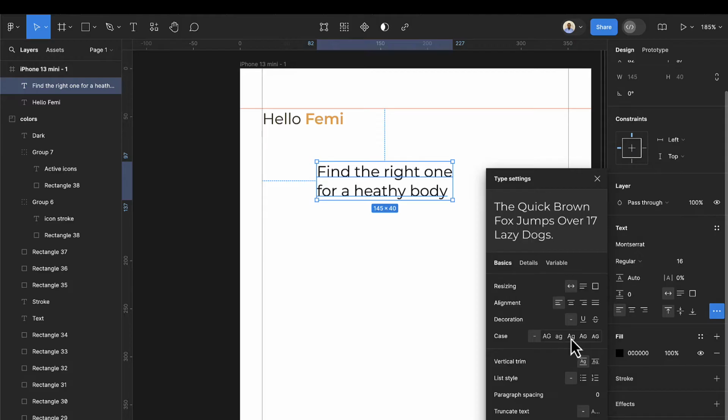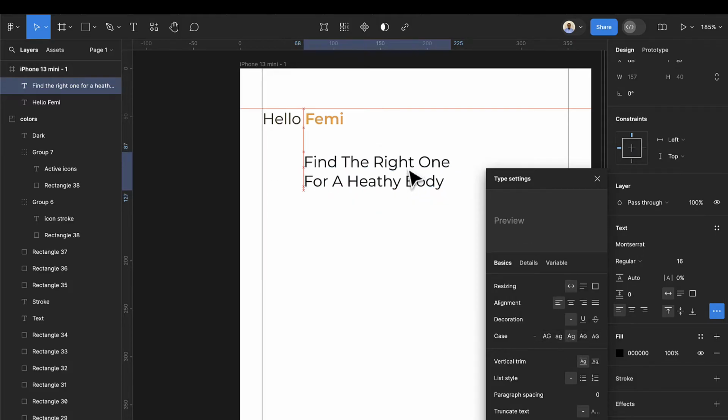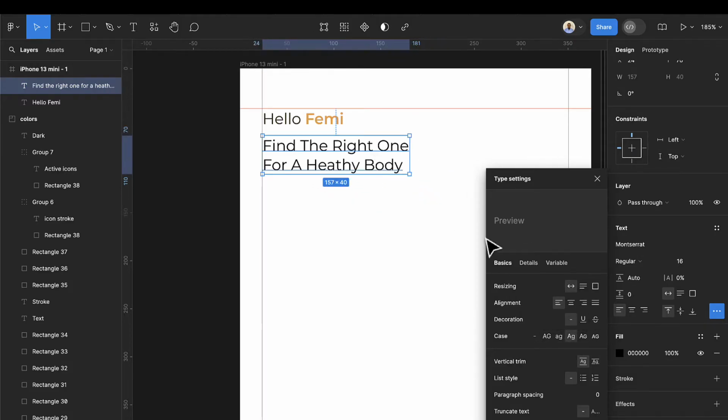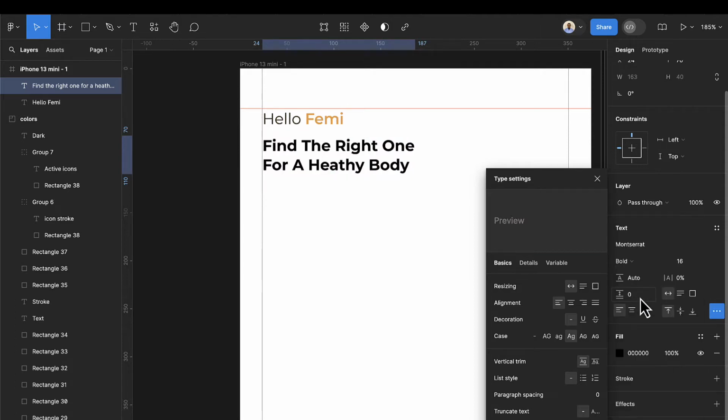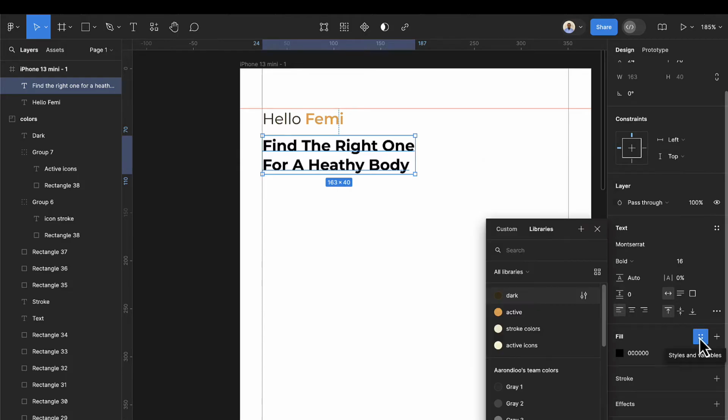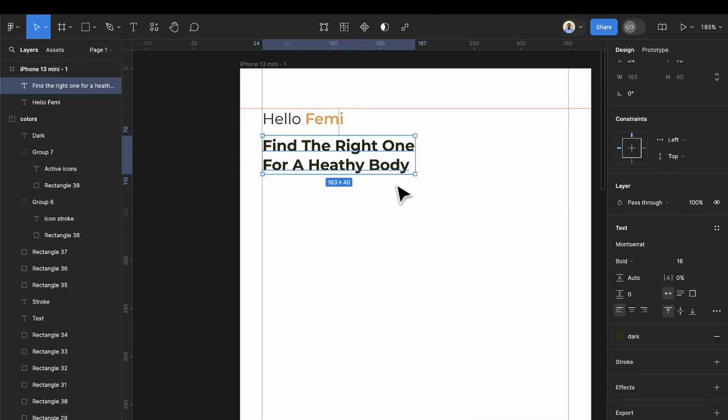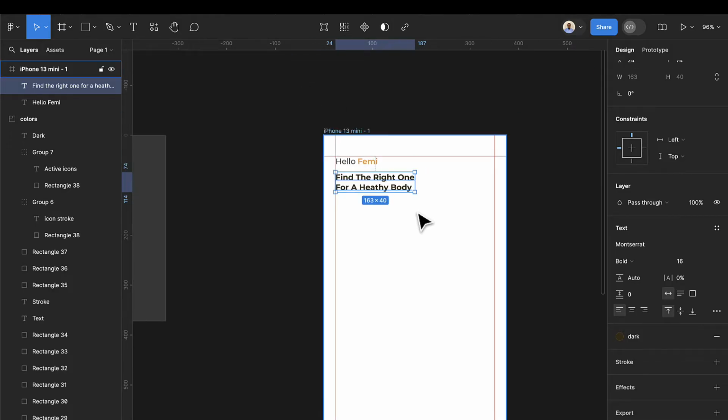So I can drag this to this point and then make sure we're changing the font to bold. After that, you can select the fill here and change this to our dark color here. So we have this design. So the next thing here is to add our icon.